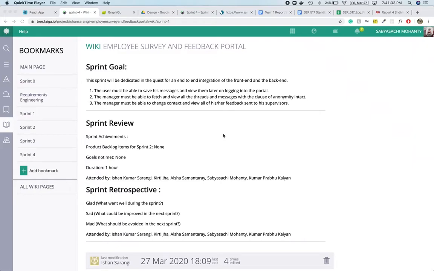The second goal for sprint 4 of our capstone project was that the user must be able to save his messages and view them later on logging into the portal. The manager must be able to fetch and view all the threads and messages with the clause of anonymity intact. The manager must be able to change context and view his or her feedback sent to his supervisors.